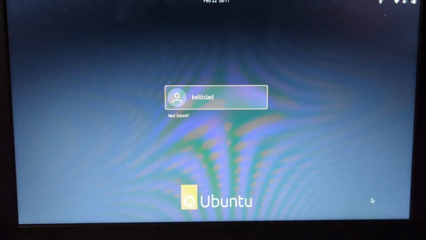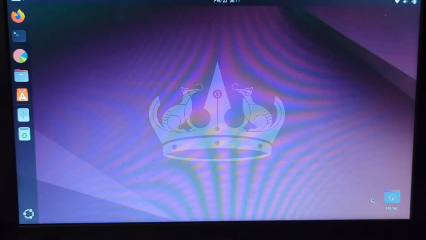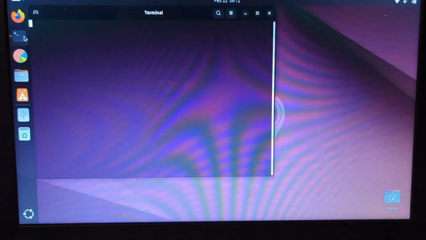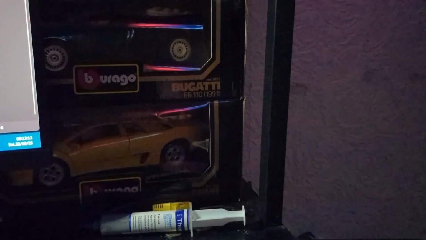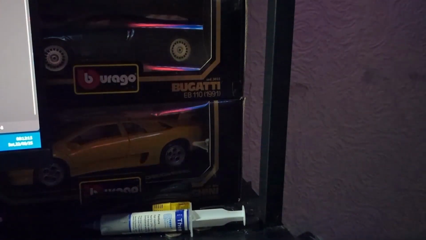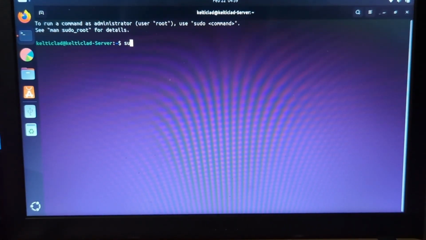So now I log in with Celtic Lad, it's my username, and password. Open my terminal. Shut the lid down. Open it back up. And then we have it. Closing the lid doesn't shut off the system.